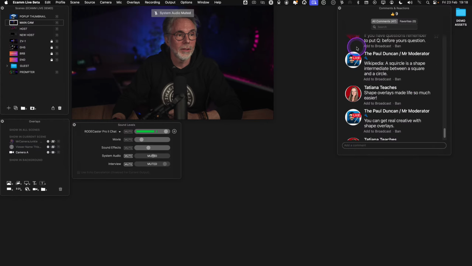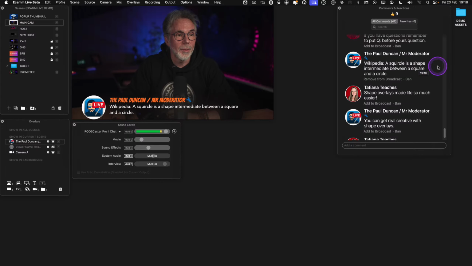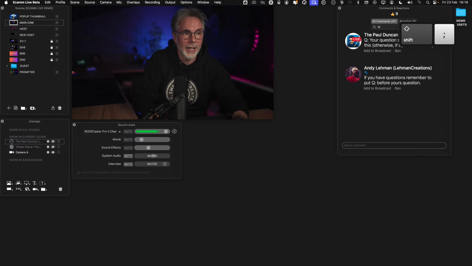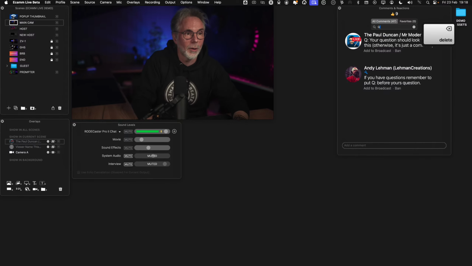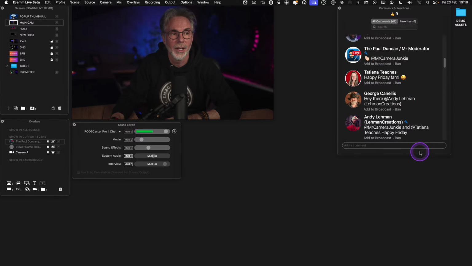Paul says, a squircle is a shape intermediate between a square and a circle. There's a Wikipedia entry. I wonder who added that. There you go. That's interesting. Let me just see if there's any questions. Paul has already said, and Andy, that if there's a question there, put a Q in front of it. There are no questions so far, but feel free. If there are, I'll try and answer them best I can.